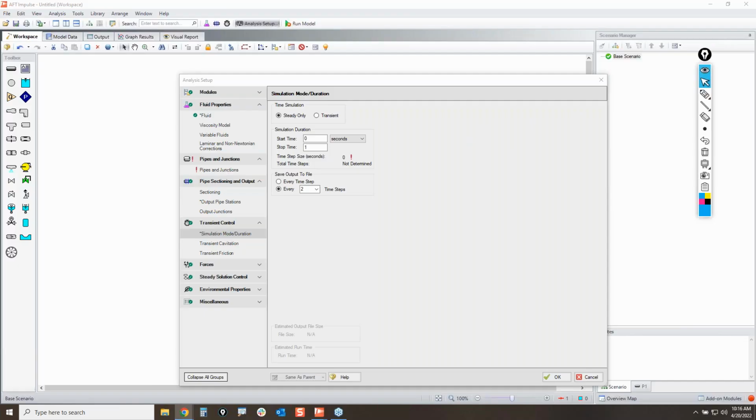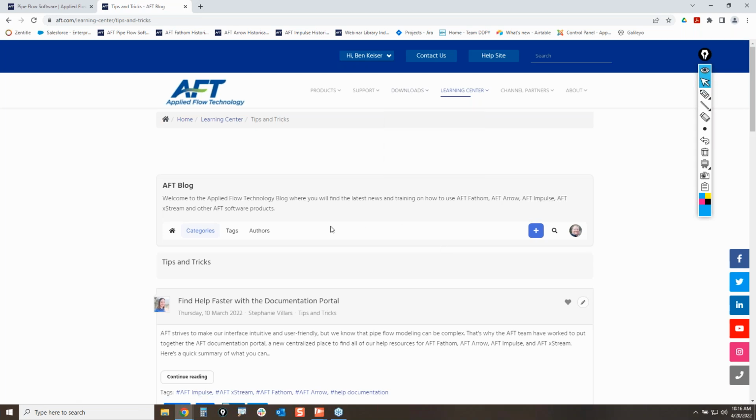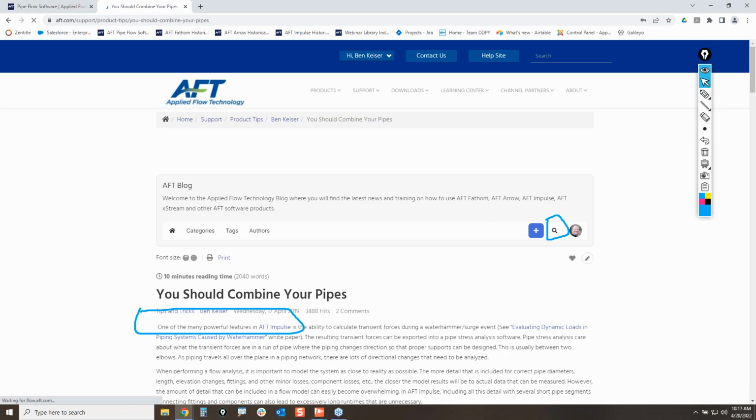Now, I'm not going to go into great detail about it, but something that I want to highlight is our tips and tricks page. So if you go to our website, aft.com, under the Learning Center, and then tips and tricks, there's a particular article that I want you to look for. And if you click on the magnifying glass right here, you can do a keyword search. And let's do a keyword search for "you should combine your pipes." So this is where you can find a blog article that I wrote a while back, and not too long ago. Feels like a long time ago.